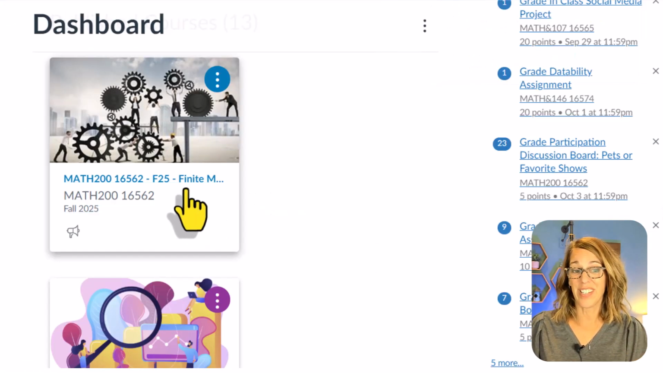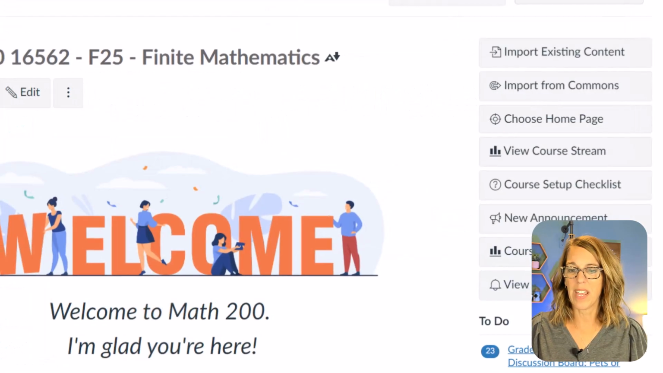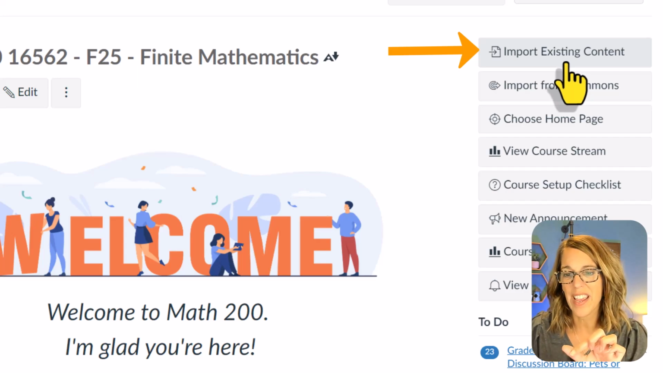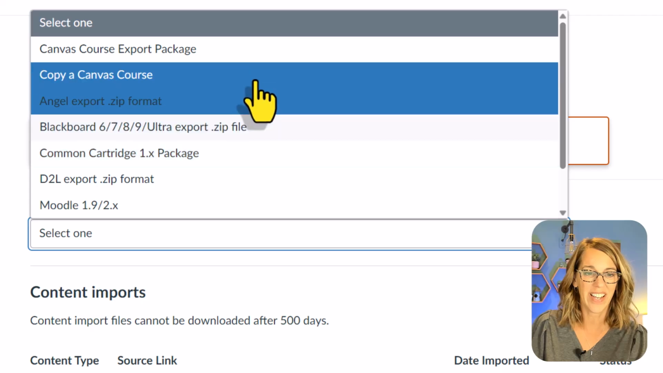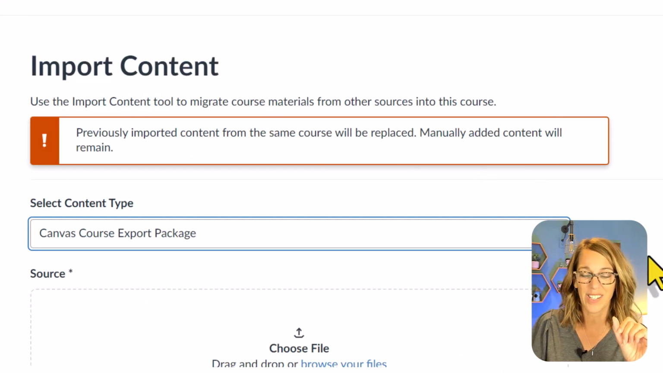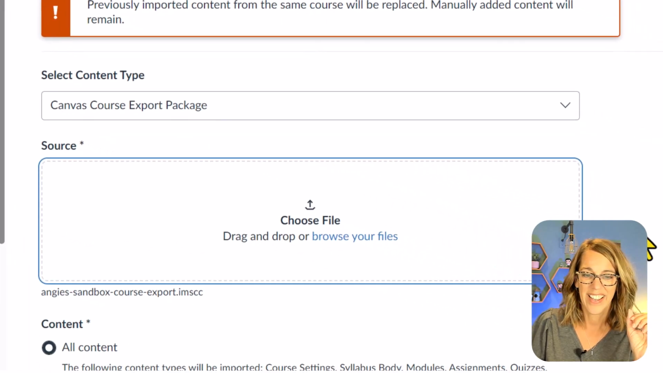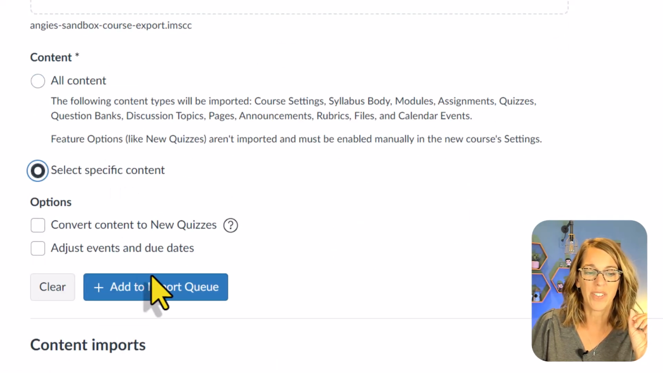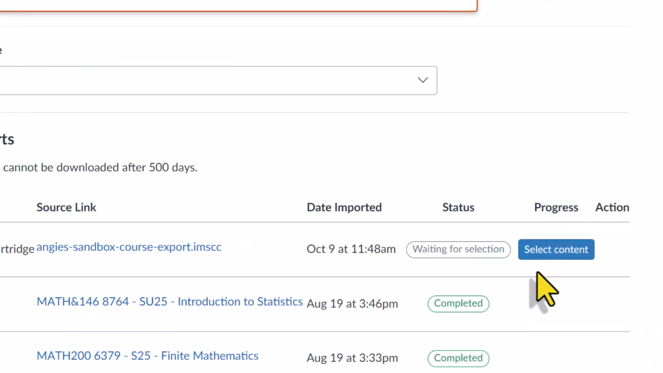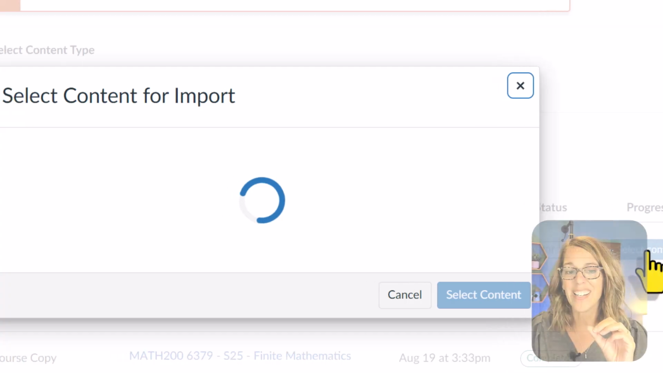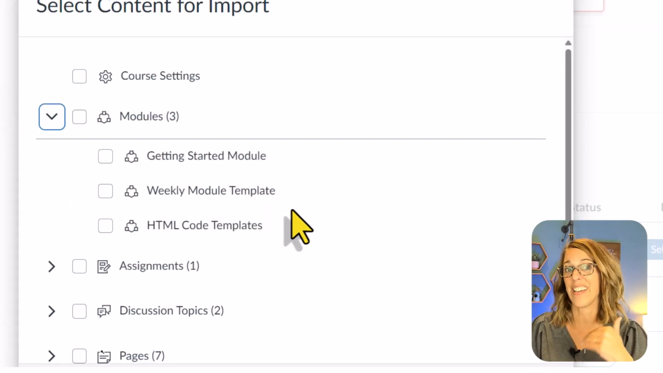Now I'm here in my school's Canvas. I'm going to open up the class that I want to import this information to. I'm going to expand my view so that I can see over there on the right-hand side, I have import existing content. All I've got to do now is to ask it for a Canvas course export package. I'm going to choose that file. And I'm not going to do all content. I'm going to do select specific content, add to my import queue. Once it's done reading that file, I can click on select content and then select exactly the content that I want to bring into my course.